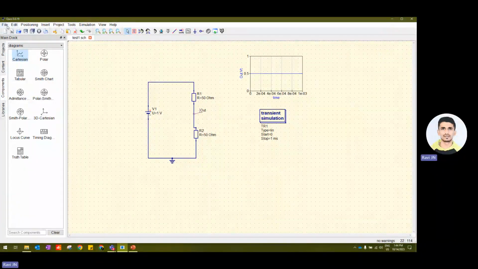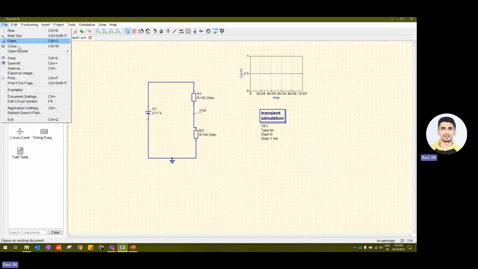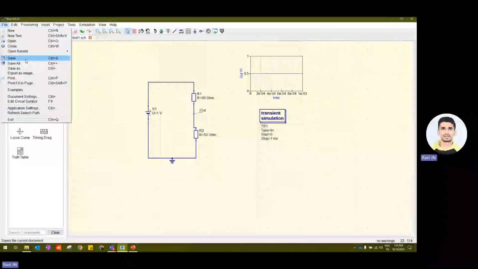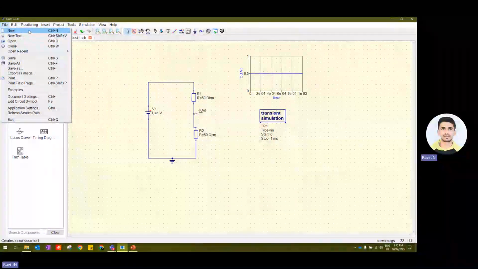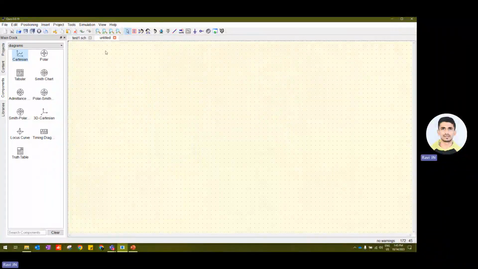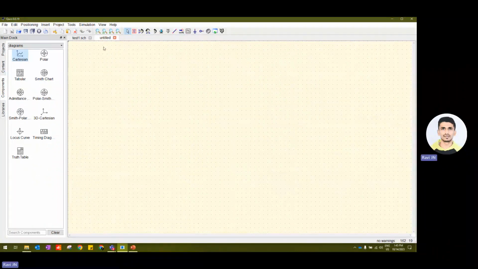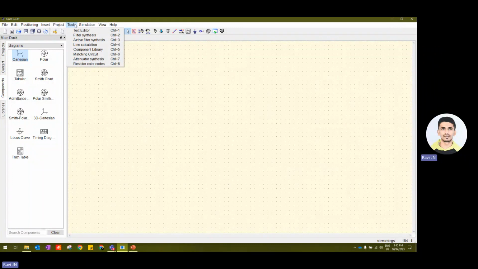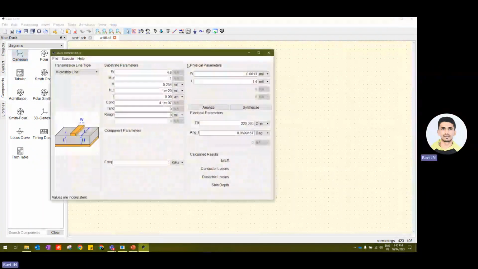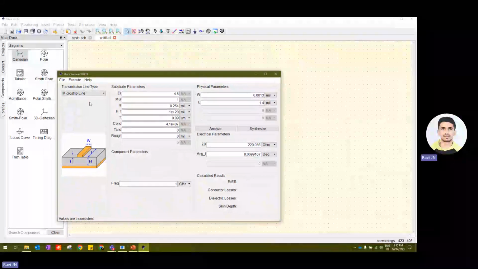Let me go to the last demo on the microstrip design. I think here you will feel good, I guess. So again, I selected file, new. So a new schematic window opened here. Then go to tools, then go to line calculator. Here is a cool option that we have.